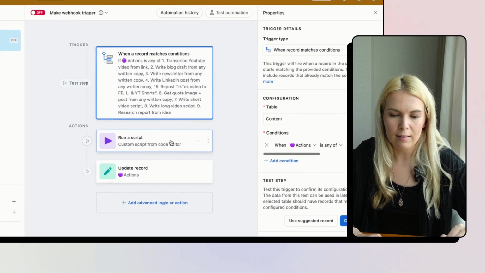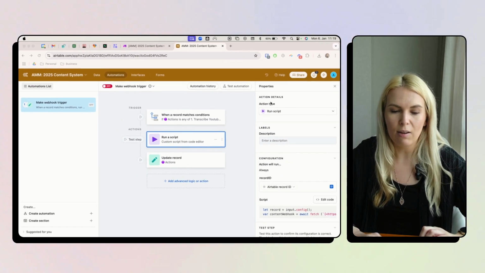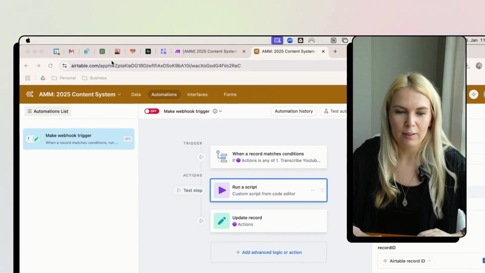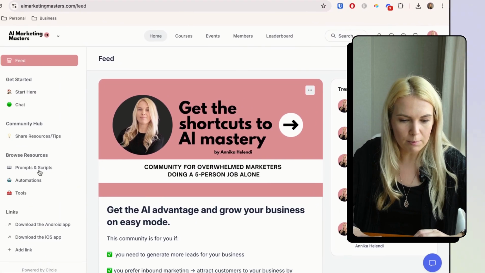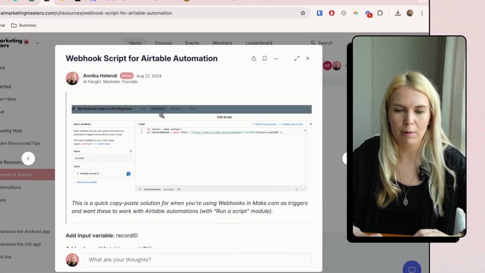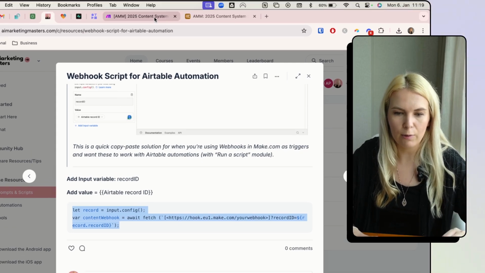And then the next step is going to be run a script. And this is something that's always the same when I'm using make.com with Airtable. So the easiest thing to do is go to aimarketingmasters.com. You go to this prompts and scripts section, and here is a webhook script for Airtable automation. And you can then just copy this code part.